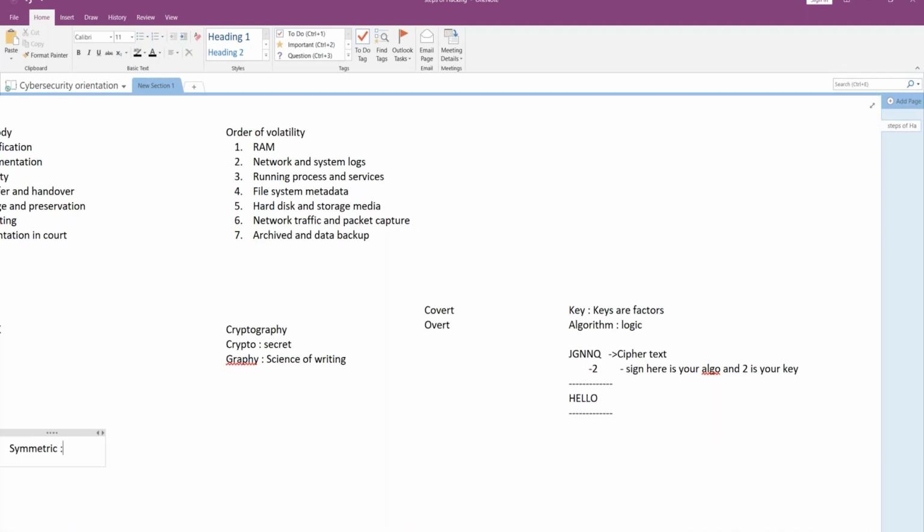Okay, in symmetric encryption we use algorithms such as AES, then we have DES, then we have 3DES, then we have Blowfish. These are your algorithms.